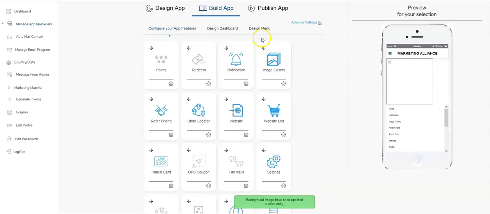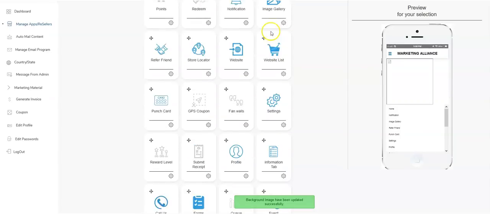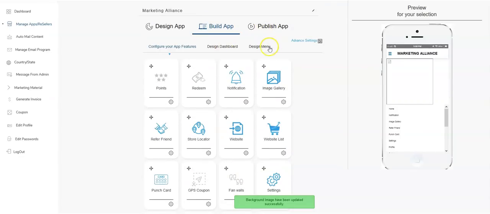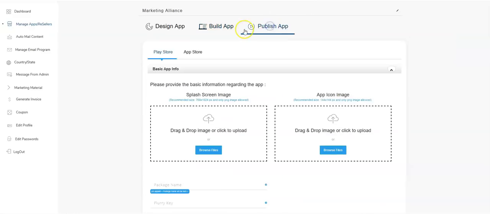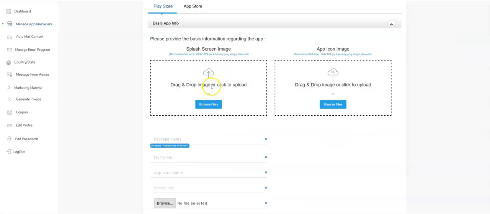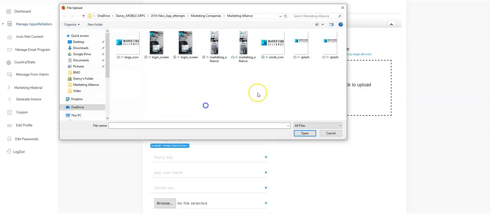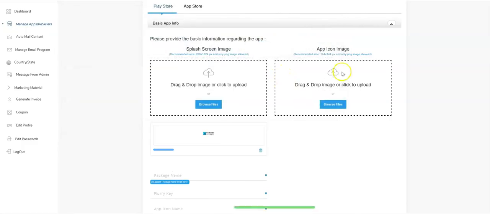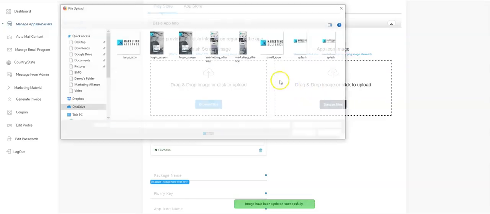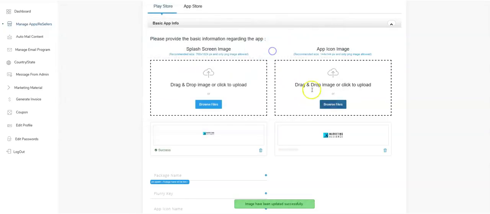So I'm going to go to the build section here. That's all done. Design, that's fine. The menu is fine. Now we go to the publish section. So right here, I need a splash screen. I will upload my splash screen, which is this one. Is that a PNG? It is. I will upload that. Okay, I need an app icon. We'll get that. This is large, this is small.